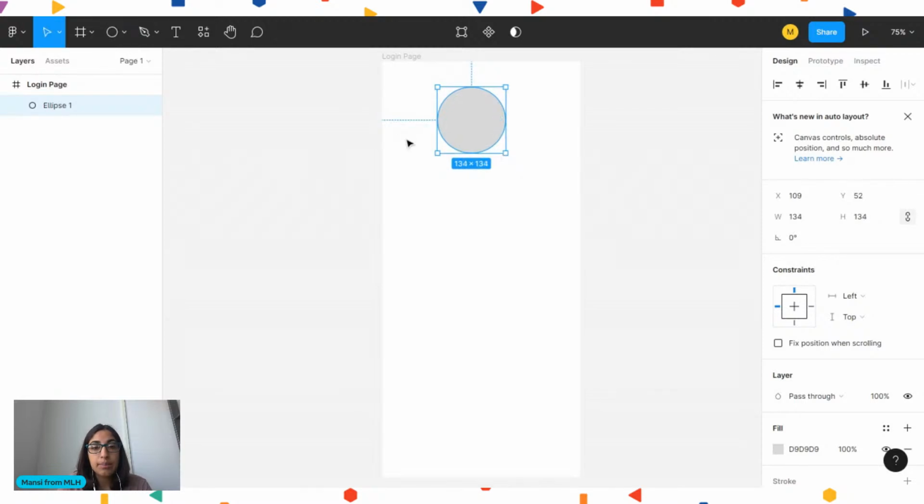And you'll notice that there's these blue lines that are connecting to it. So those are called constraints. If you want to make sure that your elements are perfectly aligned to a certain area, these constraints are really helpful to make sure all your information is structured accordingly.